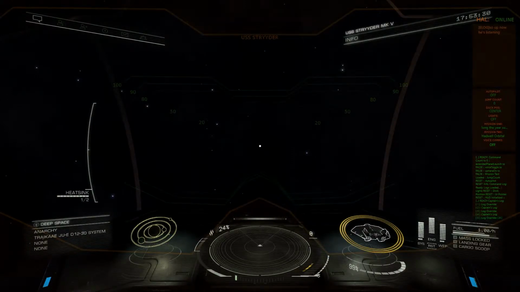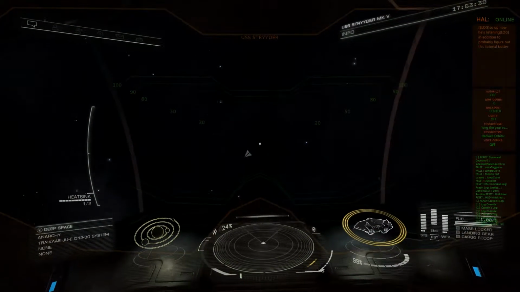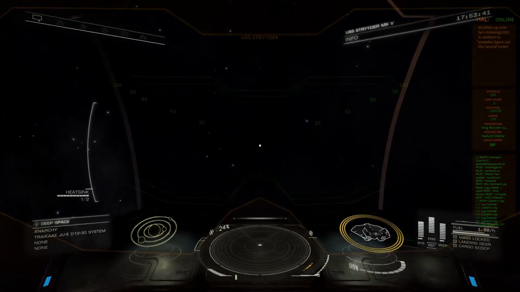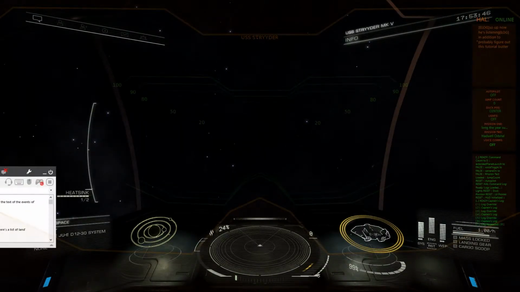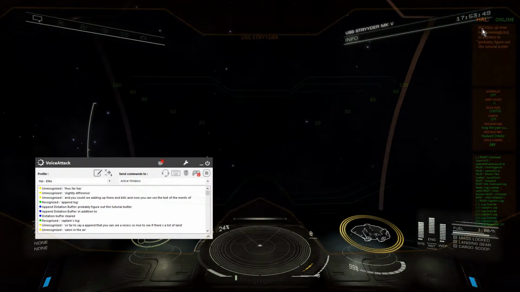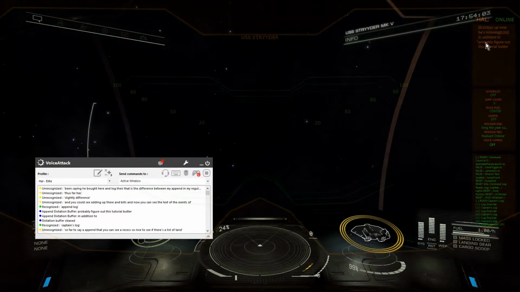Captain's log. In addition, probably figure out this tutorial better. Append the log. And you can see it added it up there. Now you can see the text up there is slightly different, as far as it's saying e-log here and log there. That is the difference between my append and my regular saving of the log. That is internal logging. That's also additional stuff, and it adds a break between my first dictation and my second dictation.